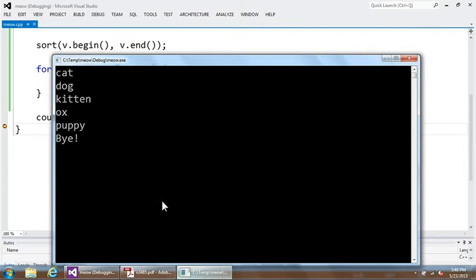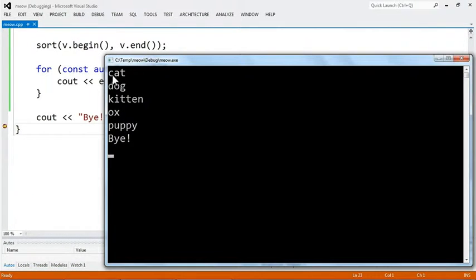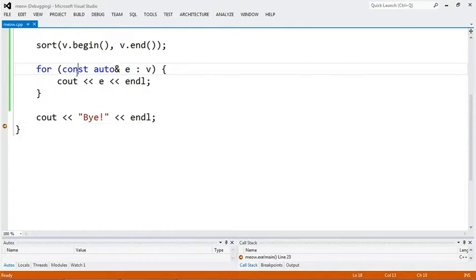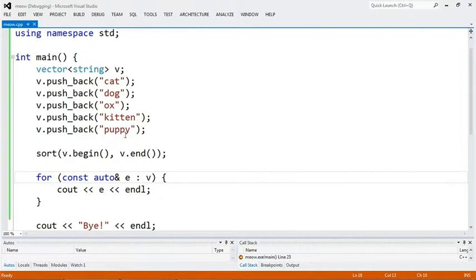Awesome. So I can sort them in lexicographic order, dictionary order. So cat comes before puppy because C comes before P. And if I had words starting with the same letter, they would be tie broken. Nice. But what if I want to customize my sort?